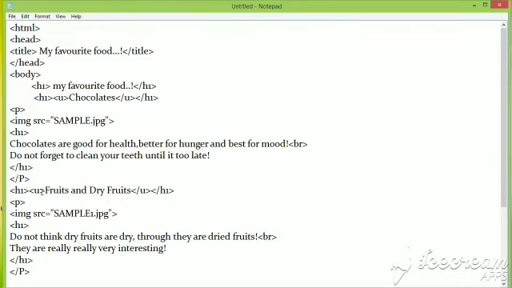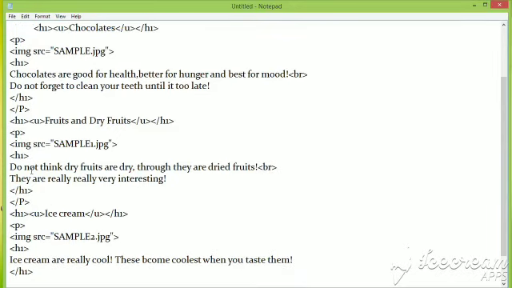Again U stands for underline. I am giving the heading as fruits and dry fruits. U close, H1 close. Then the next paragraph, P, IMG SRC, instead of fruits and dry fruits, I am taking the sample picture 1, sample.jpg. Then H1, that is in heading, I am giving the description about the fruits and dry fruits.